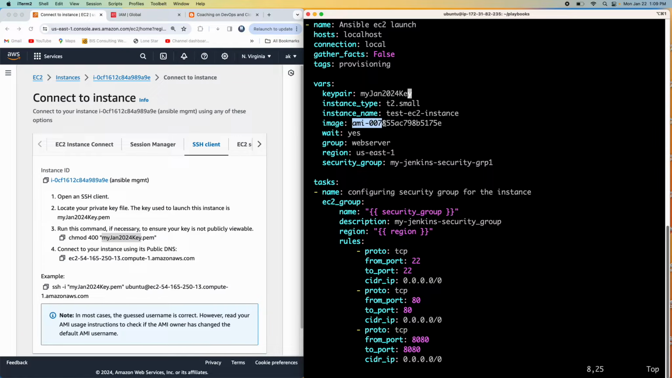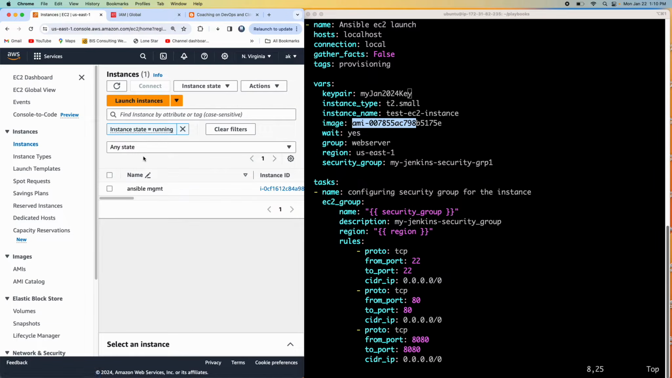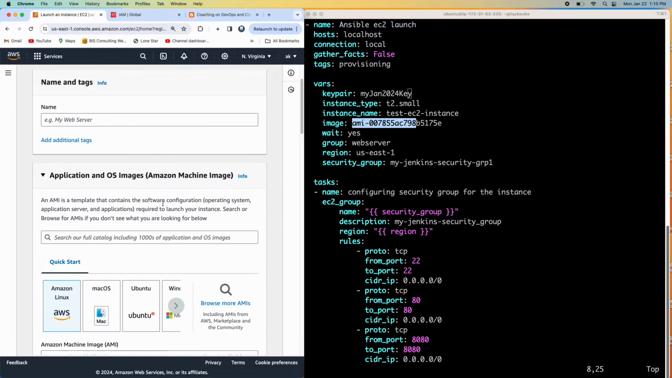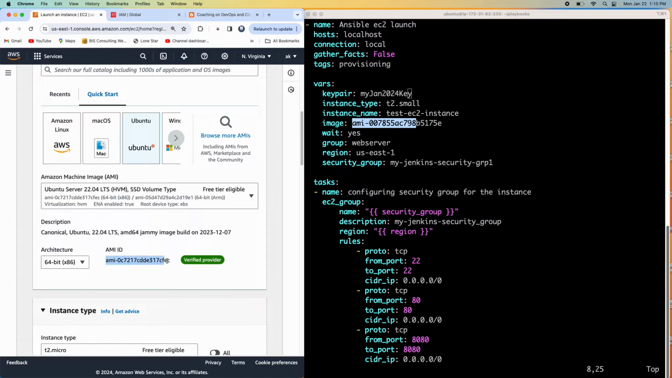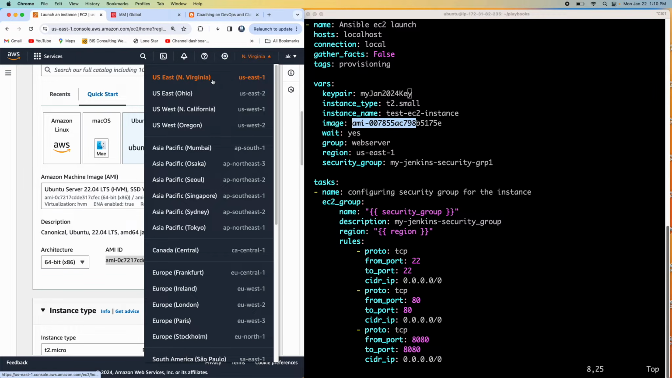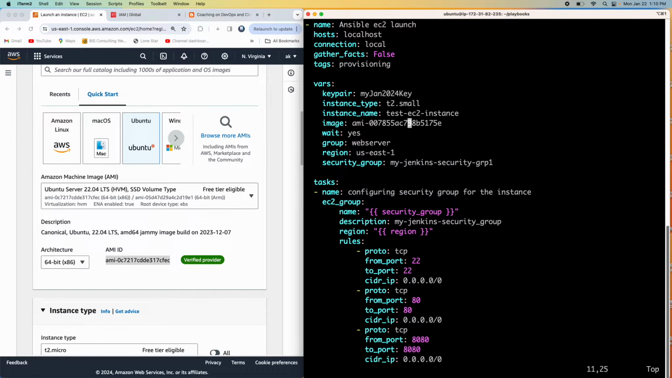And then this is an image ID. So how do I know the image ID? You can go back to your AWS console, launch instance. So I wanted to provision Ubuntu 22.04. So you can copy this AMI. And I'm currently under the US East 1 region, so make sure you're in the right region. I'm under US East 1. So that is the AMI ID. I think that is not right, but let me go ahead and modify that.